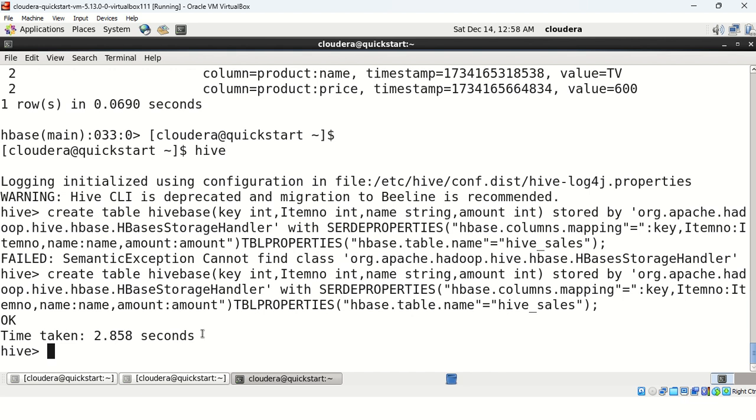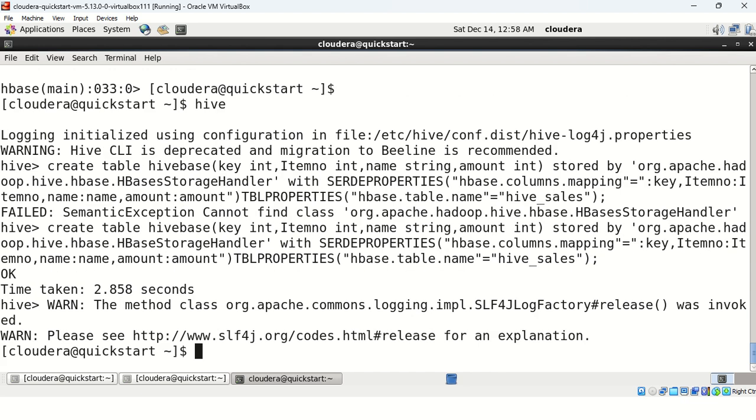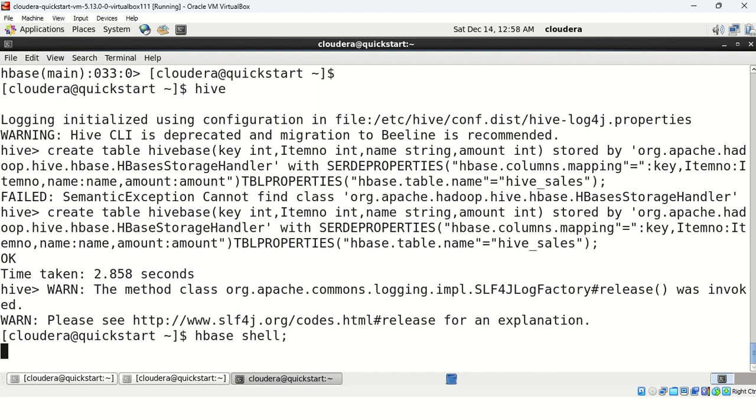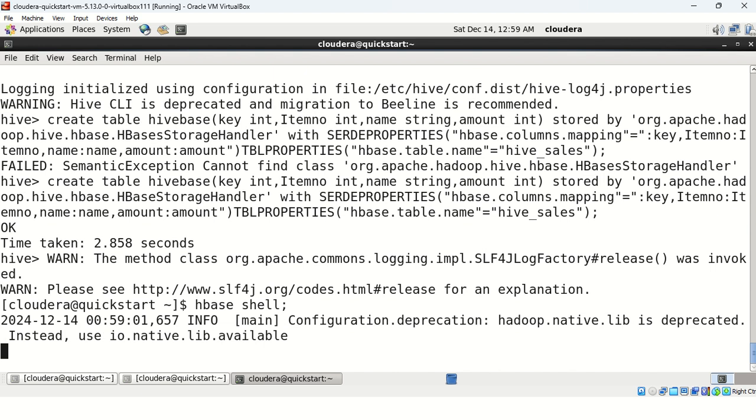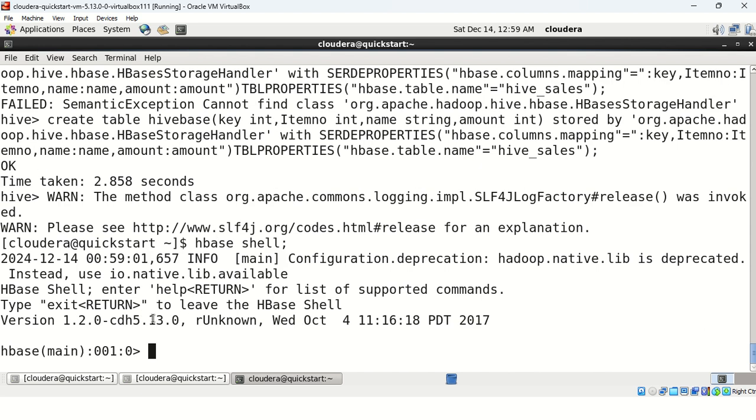Now to check whether this table is being integrated with HBase, you have to log out of Hive. So I will give Control D, log out and log into HBase, the HBase shell. Log into HBase, and then we try to access the table in HBase. Here I will give describe. What is the name of the table? hive_sales.